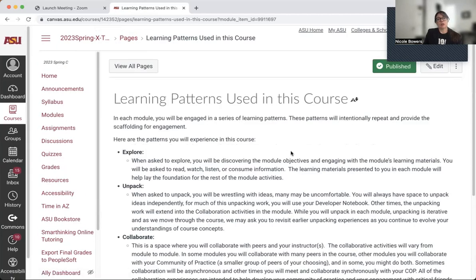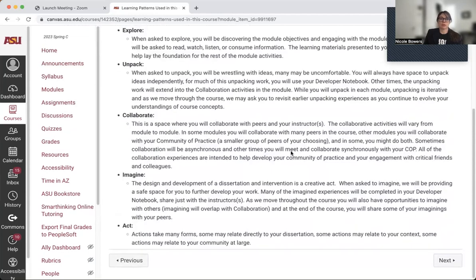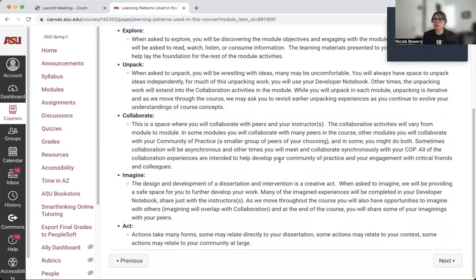We use learning patterns in this course: explore, unpack, collaborate, imagine, and act. Explore is basically you're just going to be exploring content, whether it's readings, podcasts, other things that your peers say, even reflecting back on feedback or things that you've written before.